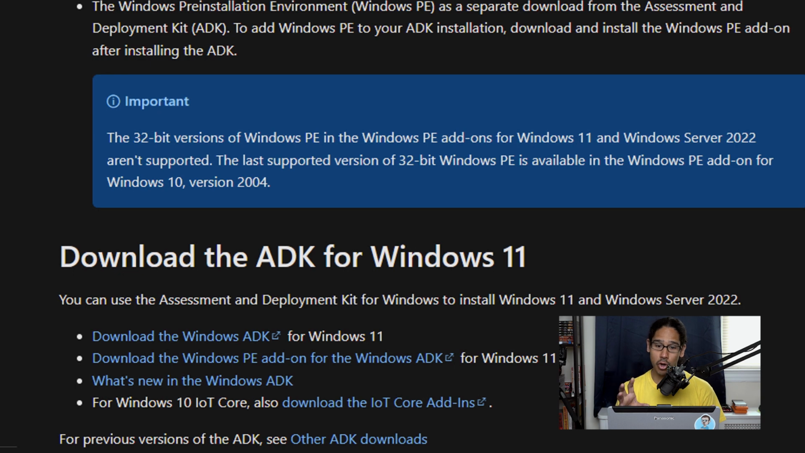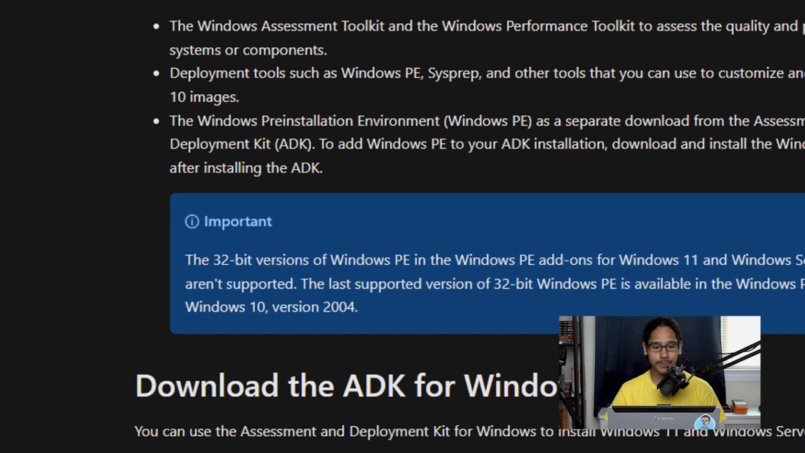Now, before you install the new Windows ADK, you have to remove whatever version you have on your server before you update your Windows ADK. So remove it and then install the new one.